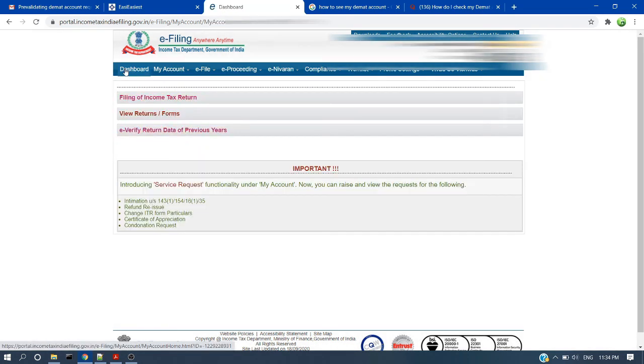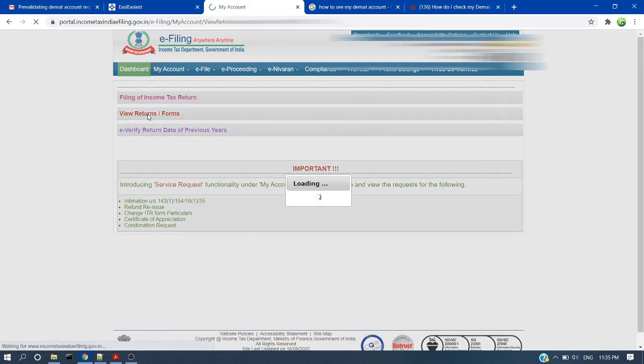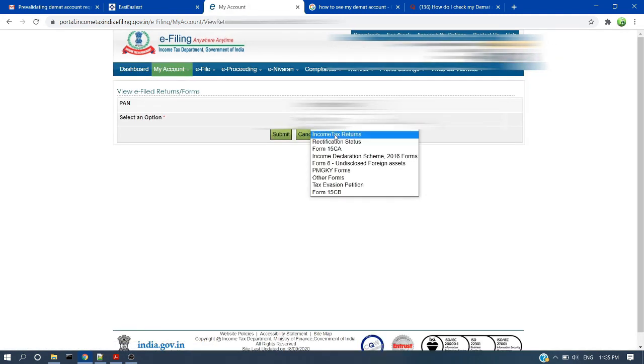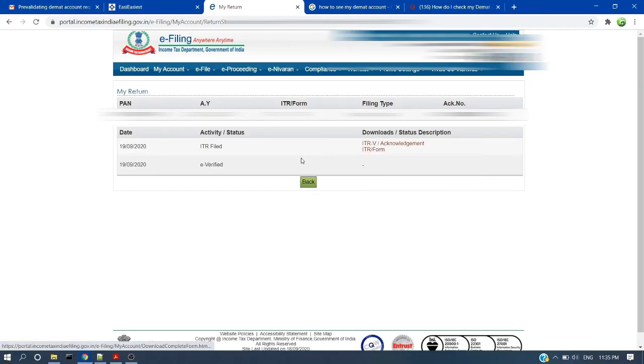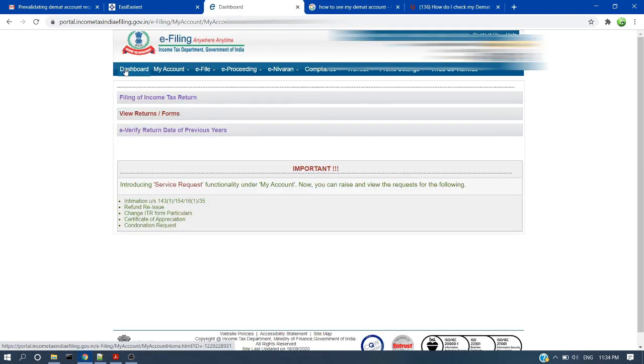Again you can come back to your home page, and from here you can directly download the e-verified income tax document. For that you just have to click view returns and forms, then choose income tax returns and submit. It will load here, and you will get the details of your PAN and everything, filing date, filing type, and the status, which is successfully verified. You can click on the acknowledgement and download the form for future purposes. This is how you file your ITR and e-verify it.